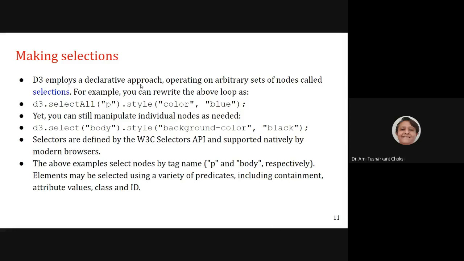D3 employs a declarative approach, operating on arbitrary sets of nodes called selections. What do we mean by selections? That is, the declarative approach D3 is using, operating on arbitrary sets of nodes, is called selections. Okay. So now we want to apply the select methods, select and selectAll, right? So how can we do that? That is d3.selectAll.